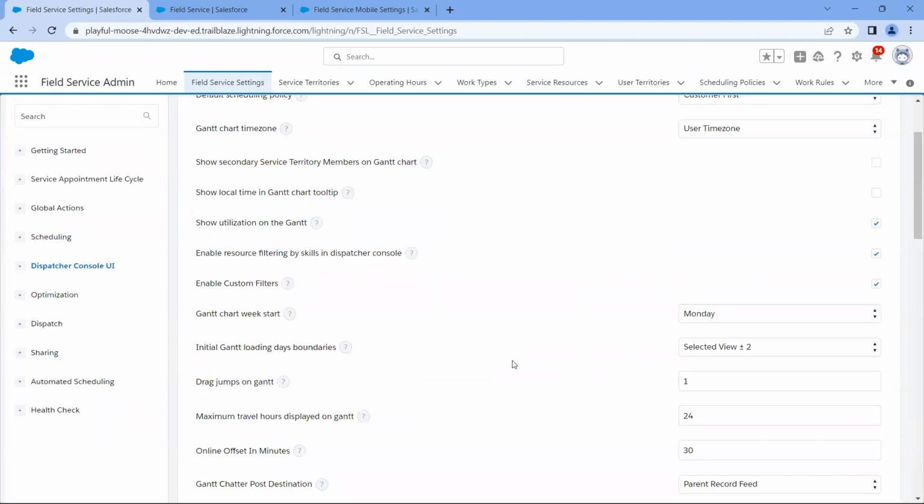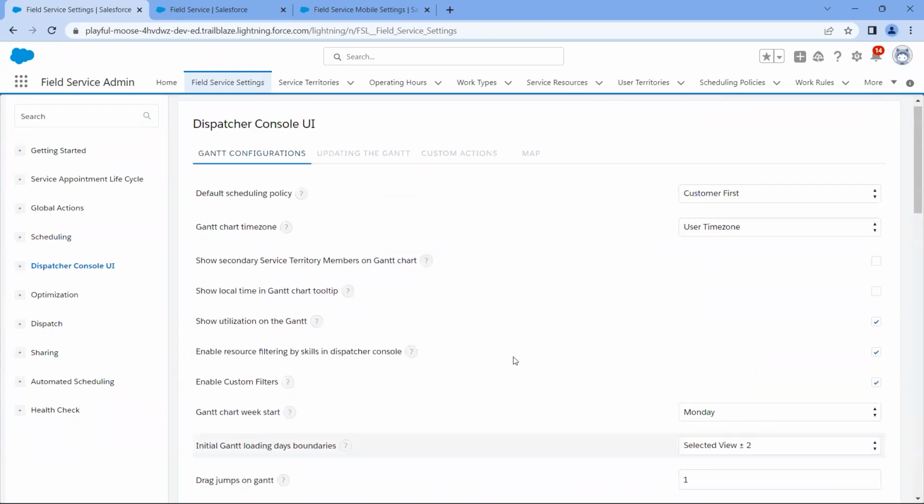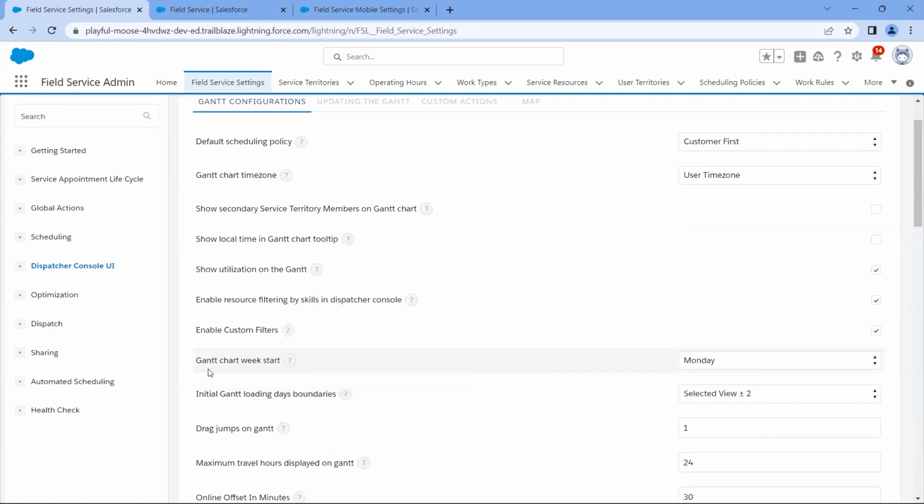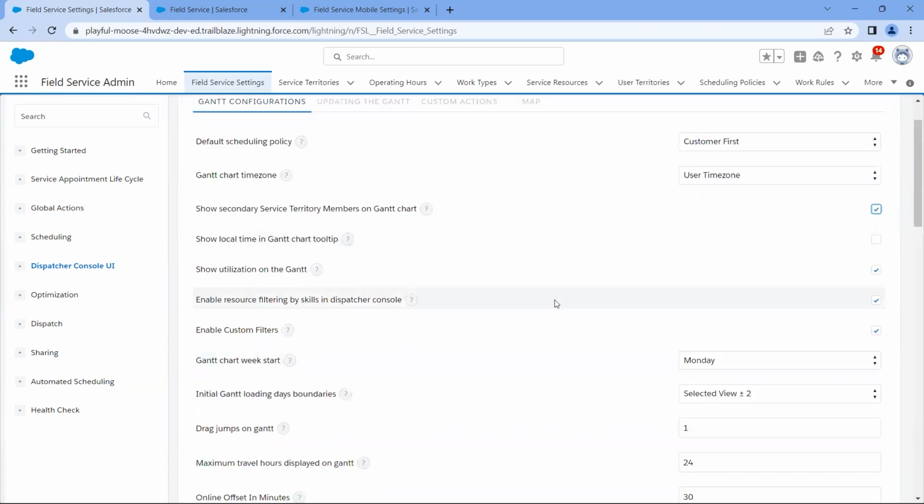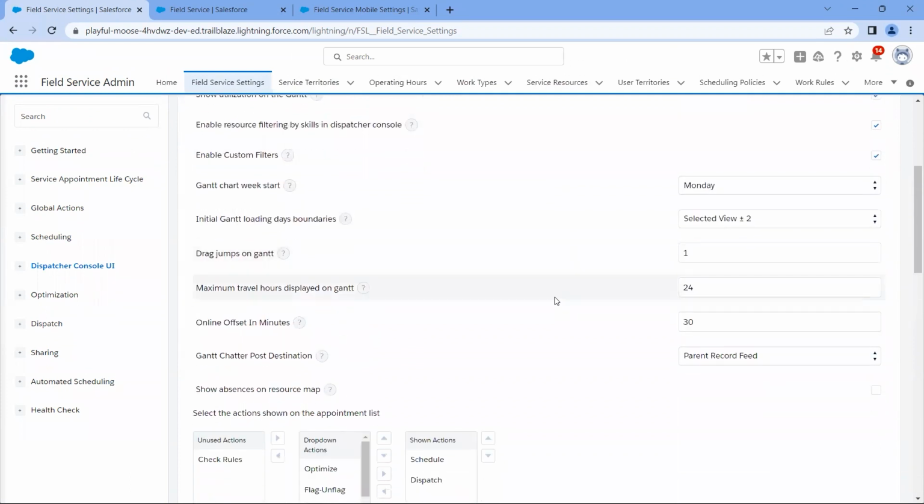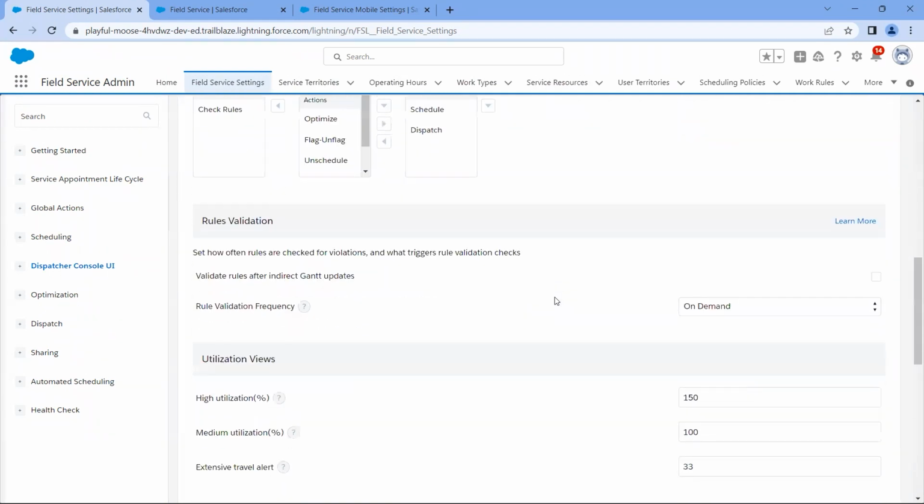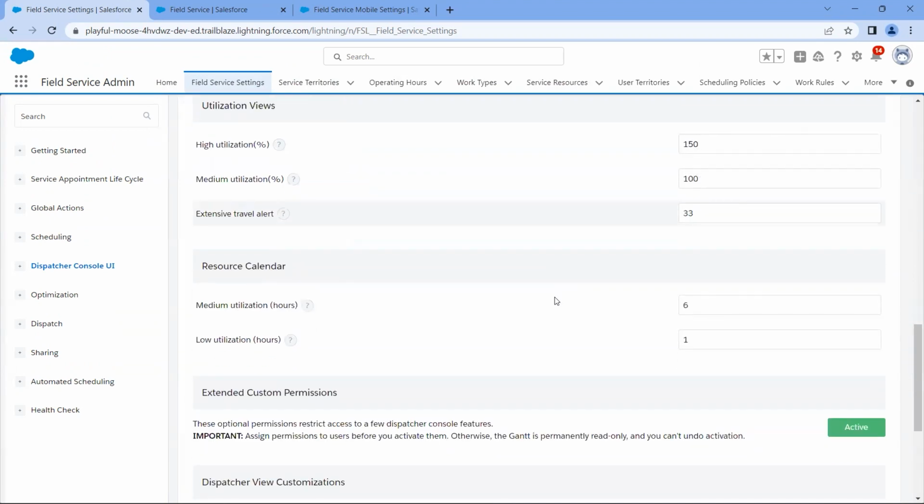If you want to modify the dispatcher console, once again, you can. For example here, when does the week start? By default, starting on a Monday. What is your default scheduling policy? Customer first. You can change that to whatever you might need. Time zones, that show the user time zones or territories time zones. So there's just a lot of settings in here that, for the purpose of this video, we don't have the time to go through all of these.